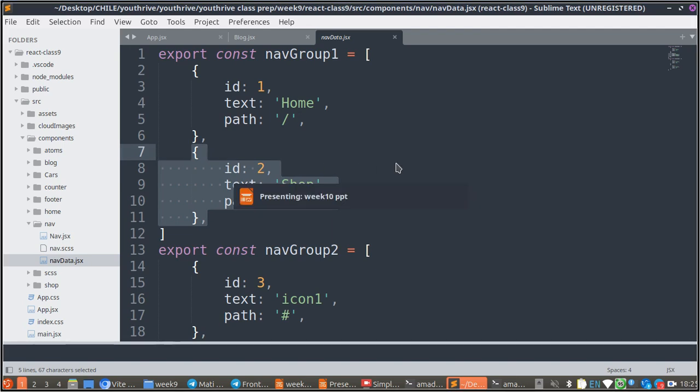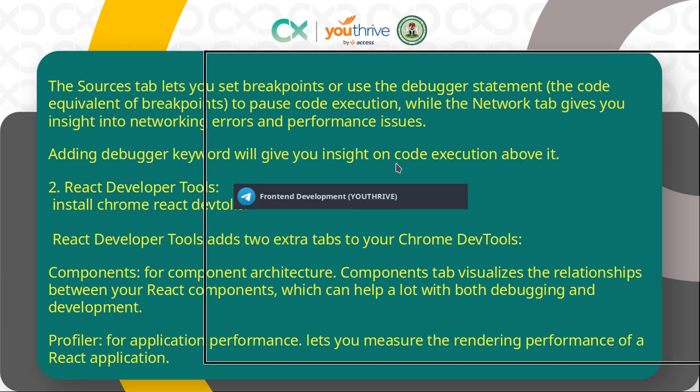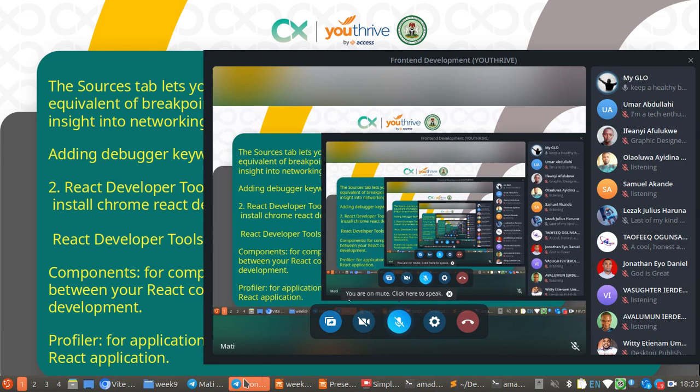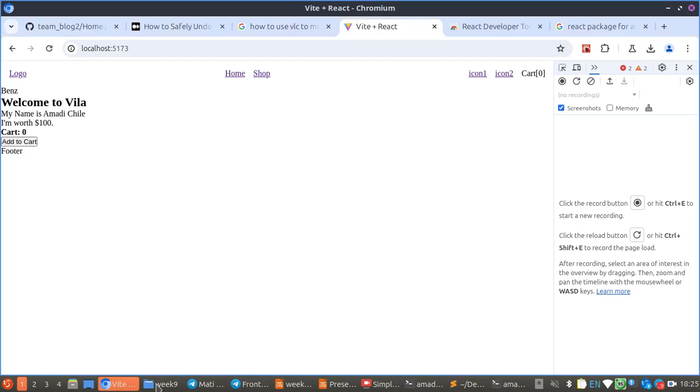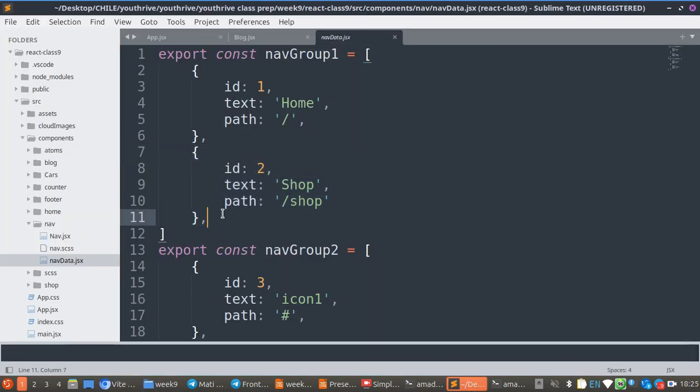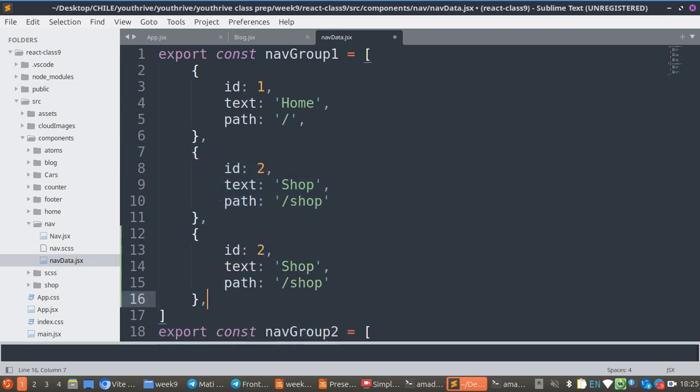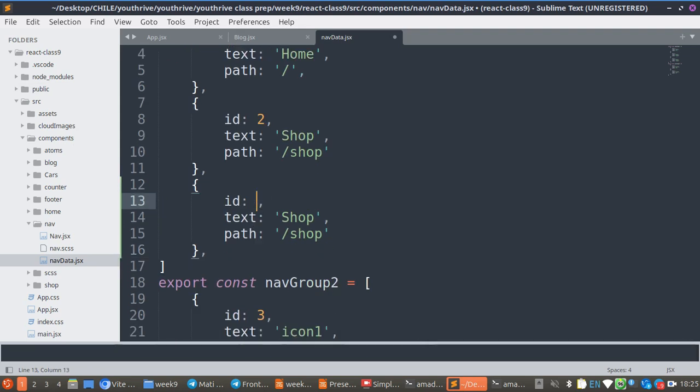Shift Alt arrow down. Oh, that is not it. I thought I was using VS Code. So I think this one is Ctrl D. So I'll just copy and paste. Then I'll change this to 3. Then I'll change the text here to blog, and this will be /blog. So I'm going to save this.